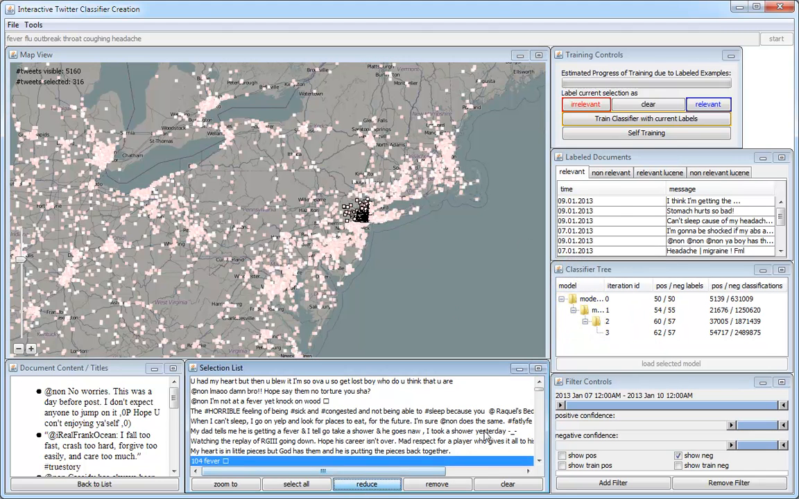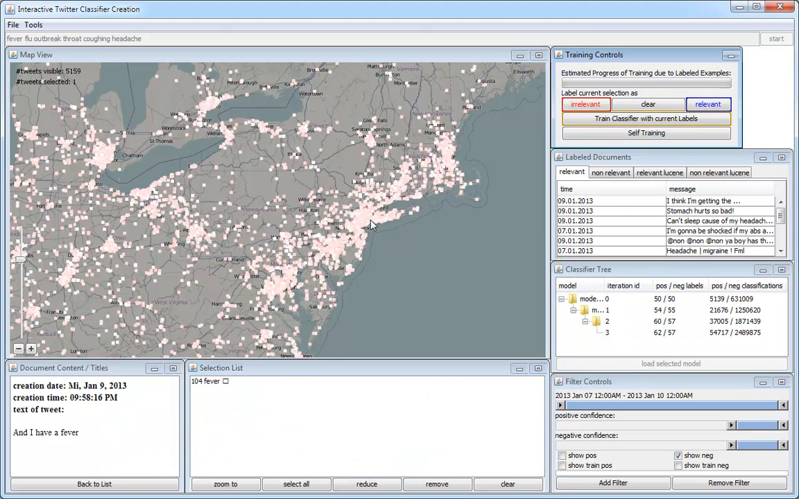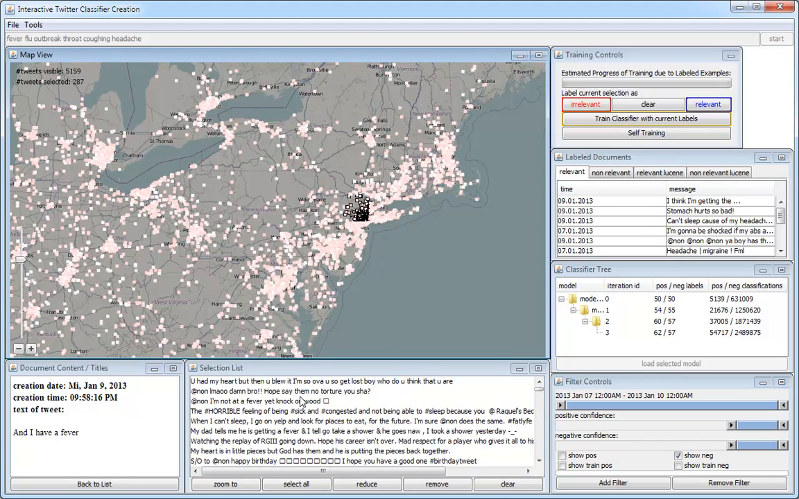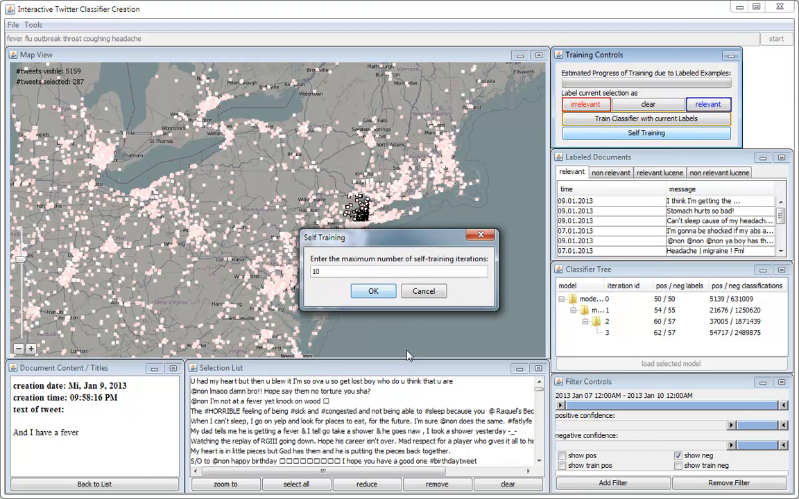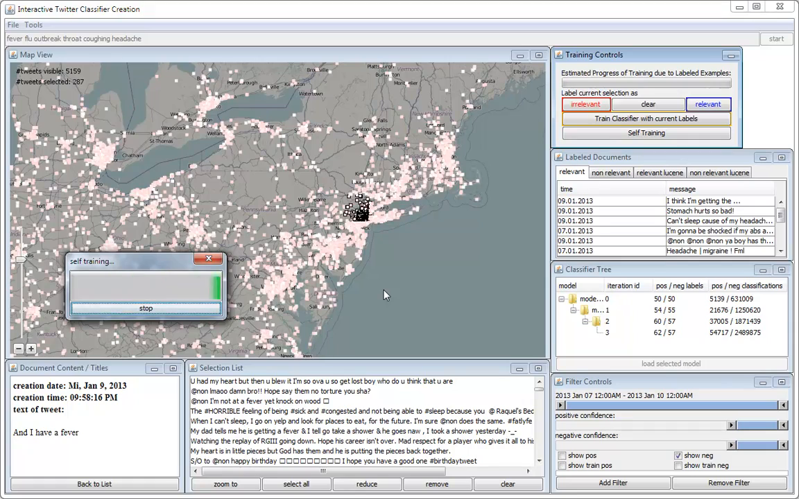After inspecting some of the classified messages, we find that the classifier detects them correctly. In order to further improve the classifier, we do several iterations of self-training, inspect the result again, and store the resulting classifier for exploitation during monitoring.